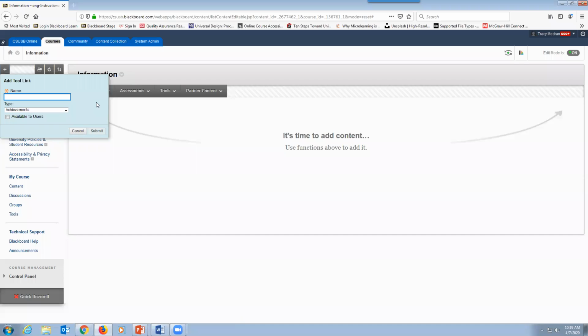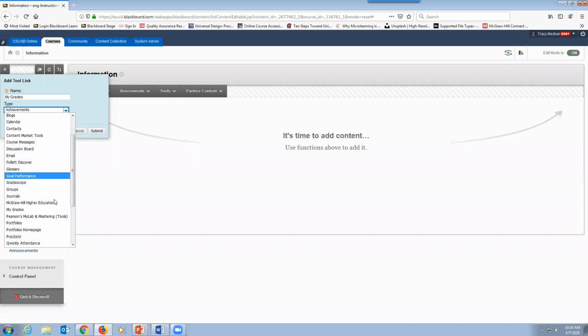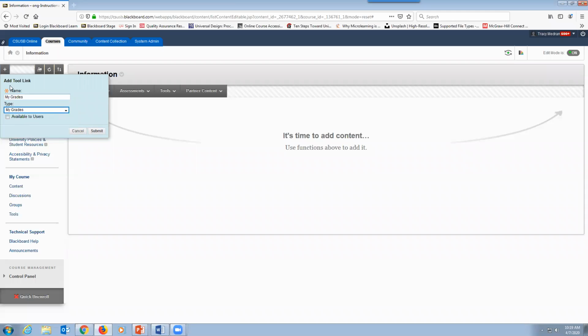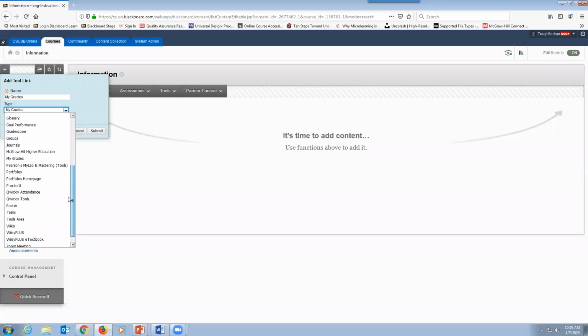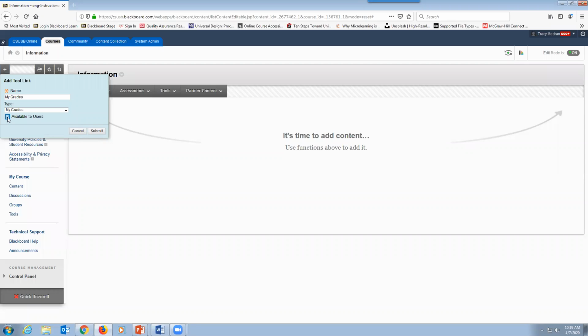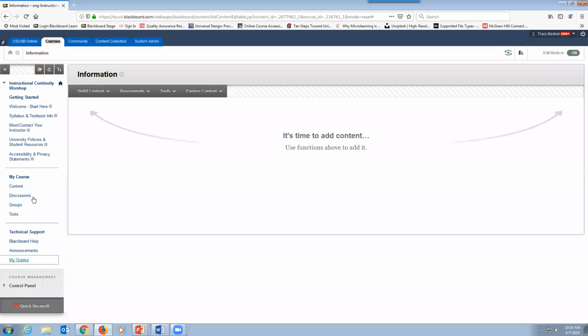And this one, I'm going to call it my grades. And again, to the right of achievements, I'm going to click on the drop down and look for my grades. This is a tool within Blackboard. So what I'm adding is a tool link, and the tool link is a tool within Blackboard. So this drop down menu is a list of all the tools within Blackboard. So I'm just selecting my grades, make available to users, yes, click submit.